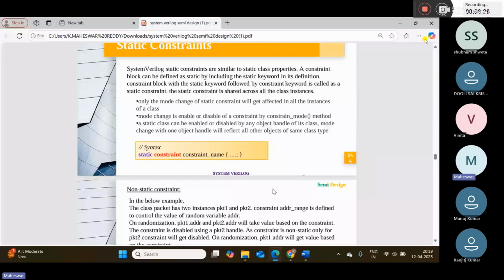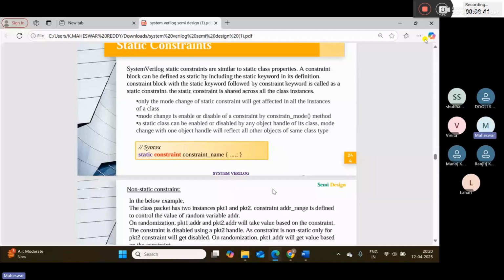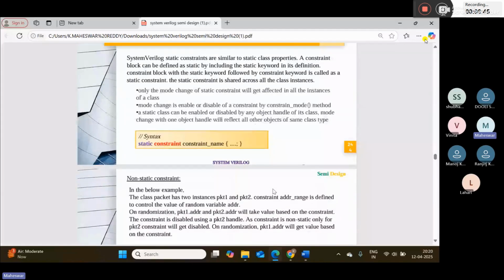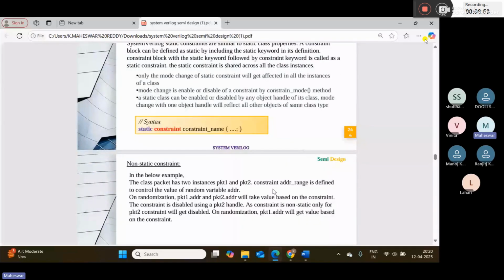Okay, I'll go through static constraints now. Basically, you have multiple instances, right? You can call hundreds of instances also. If you use a static constraint, whichever constraint you declare as static will be common for every instance. Let's take one example and I'll try to show it.